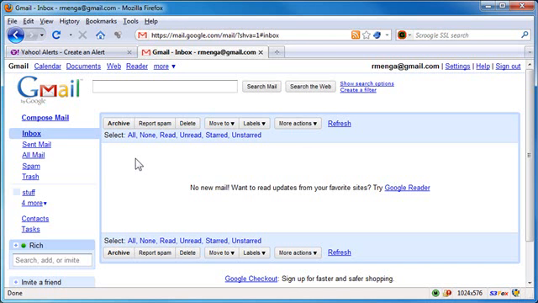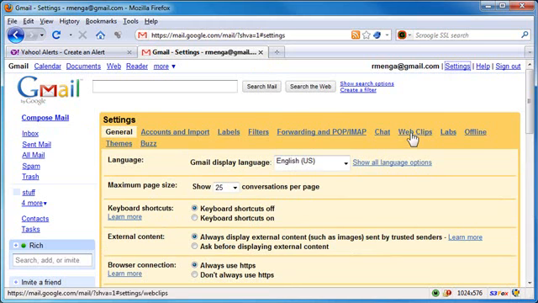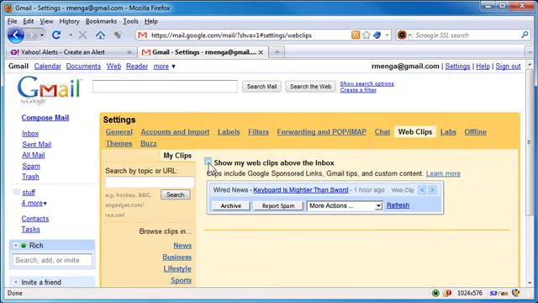Now the way to do it in Gmail is you have to set it up first. You may or may not already have this enabled, but I'm going to show it to you anyway. In your Gmail account, you click on Settings and then Web Clips. And then you have to check a box: Show My Web Clips above the inbox.